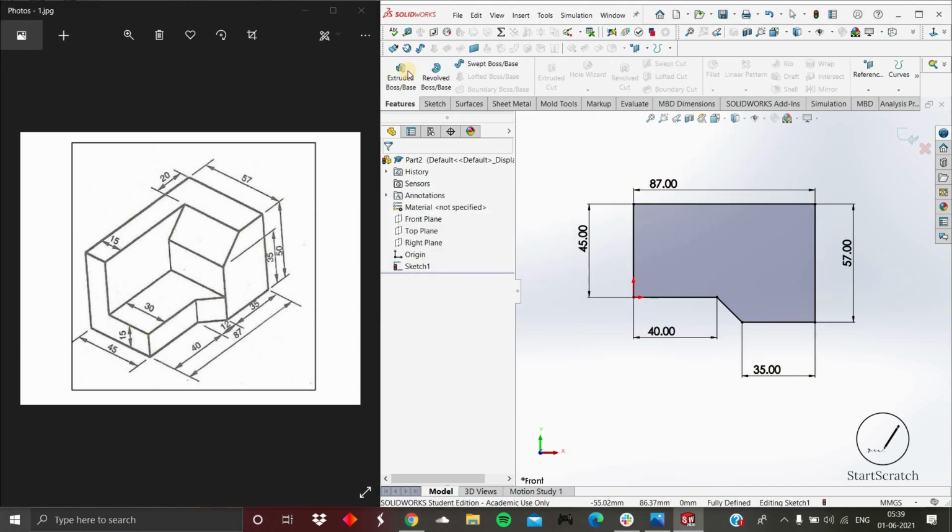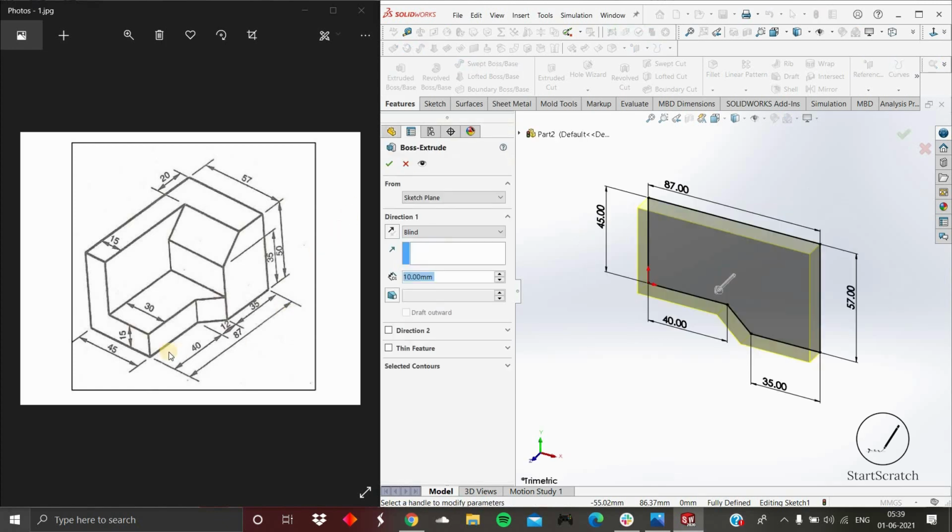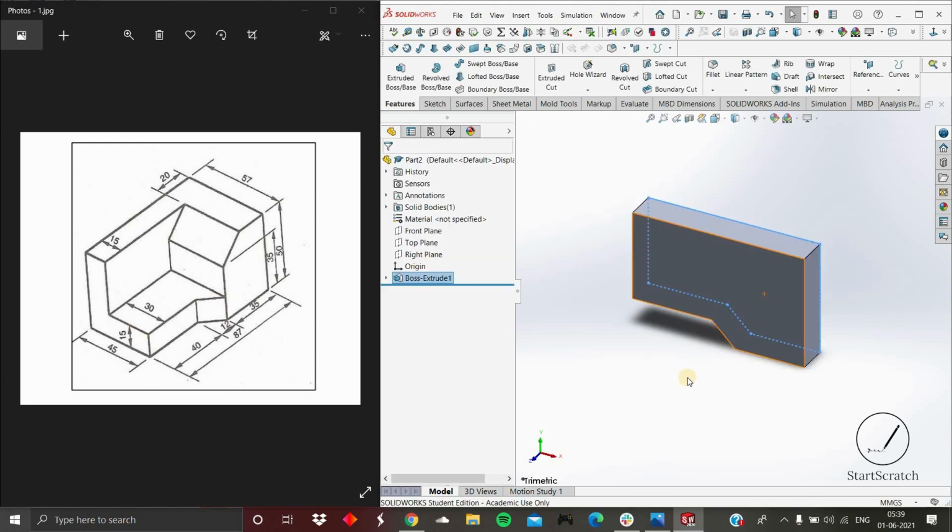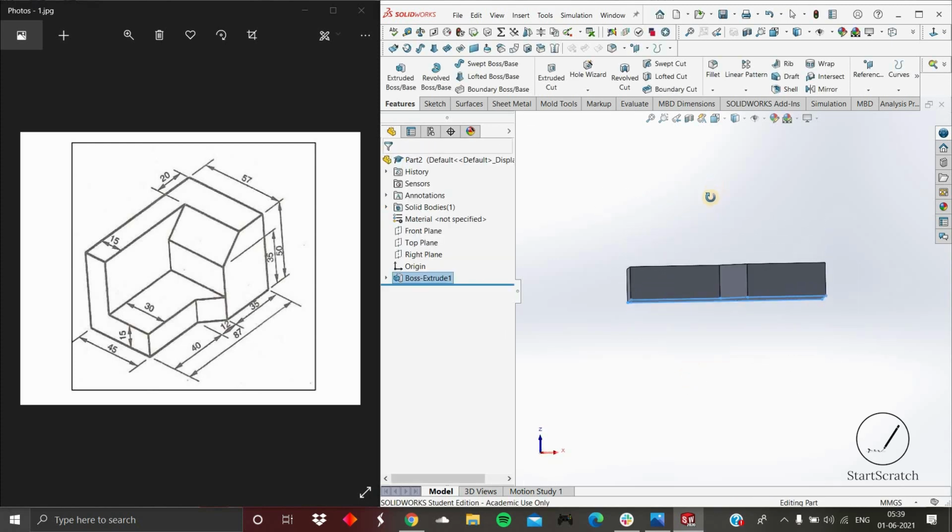Now going on to features, click on extruded boss base. Here we see a height of 15 mm. Go here 15 mm and click on OK. The base of the model is ready.